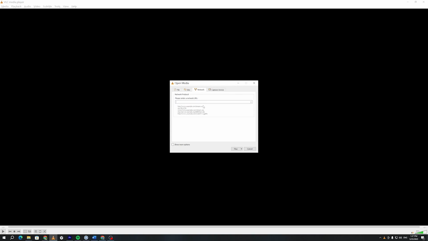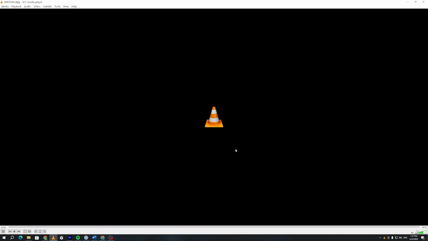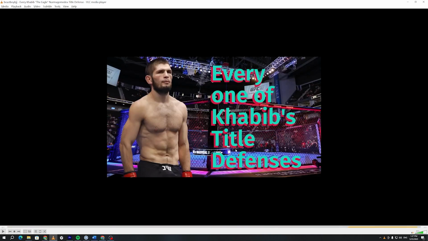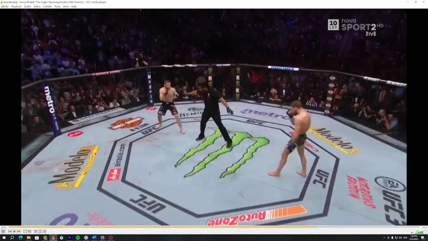Step 4. In the new window that appears, click on the Network tab and paste the YouTube video's URL in the text box at the top. Then, click on the Play or Open button at the bottom and wait for the video to start playing.